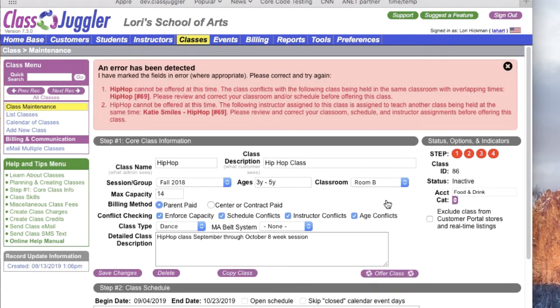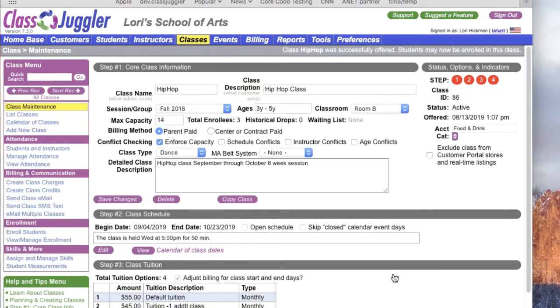Okay, it detects an error. It can't be offered at this time because it has some conflicts. So I am going to just unclick any conflicts for this demo and then try to offer the class again. And now it is accepted and it is now an active class.